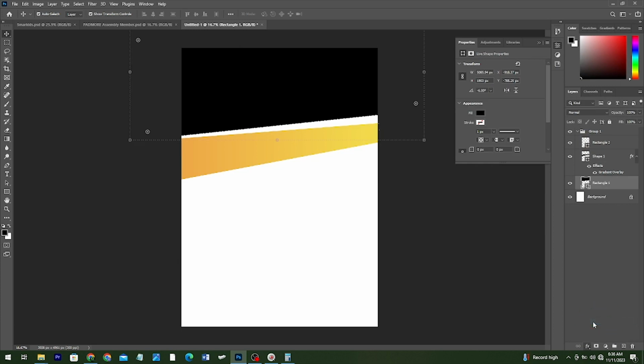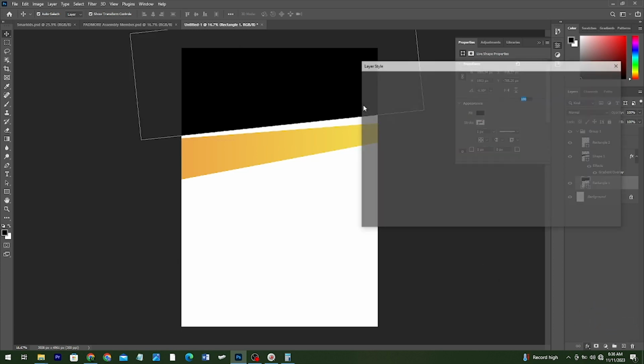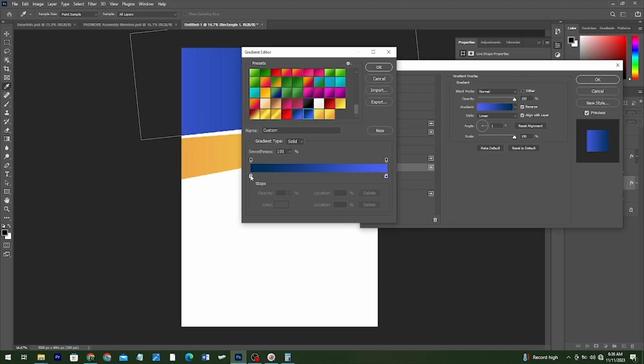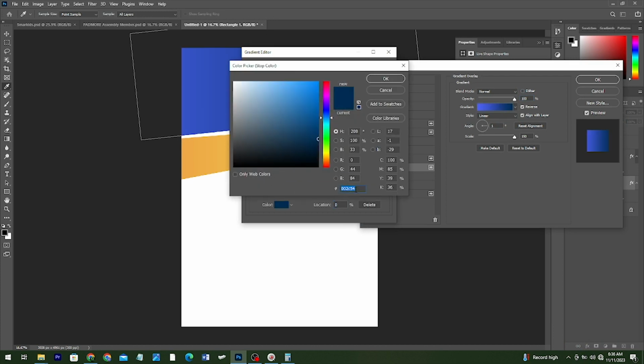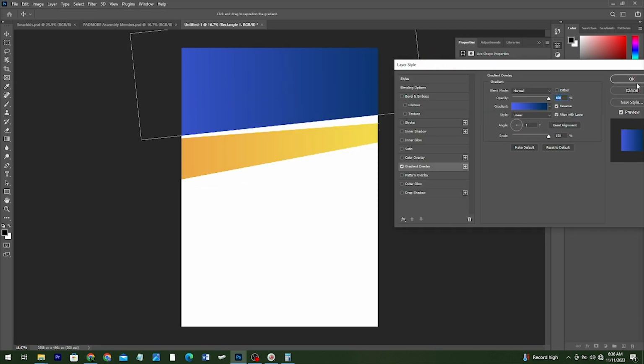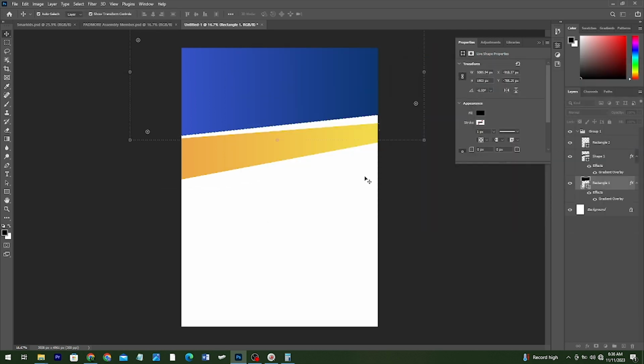I'll do the same thing and set a different gradient for this one as well. I'll be using this one. Let me open the color code for you, and this is the second color code as well. So this is it. I'll click on this one to accept changes.